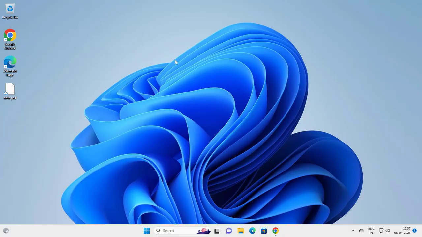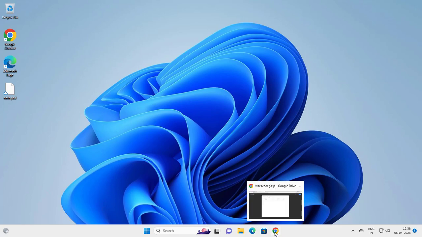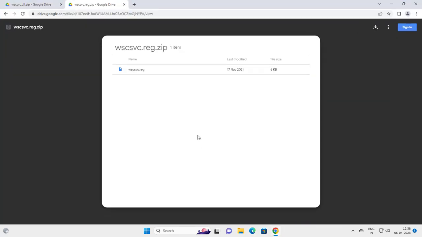Today we are going to see how to fix "Windows Security Center service is missing and it can't be turned on." Let's fix that, guys. It's a Windows security problem, and it is easy to fix.